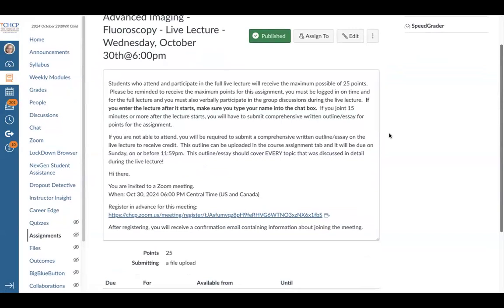So for your live lectures, if you are able to attend, you participate. We will have interactive things. You participate, you stay from the beginning all the way to the end, you get full credit. If for some reason you can't attend and you have to watch the recording, then you have to submit a summary or comprehensive summary of what was covered. So a comprehensive summary is not just an outline of the topics. You have to put some meat into that and elaborate on the topics that we talk about. So just keep that in mind.